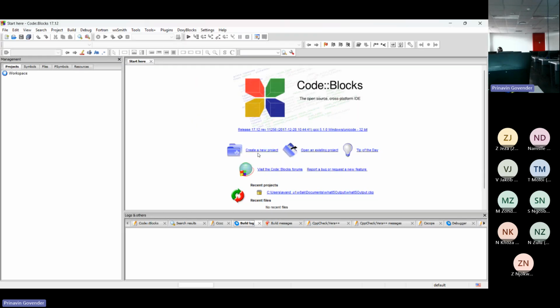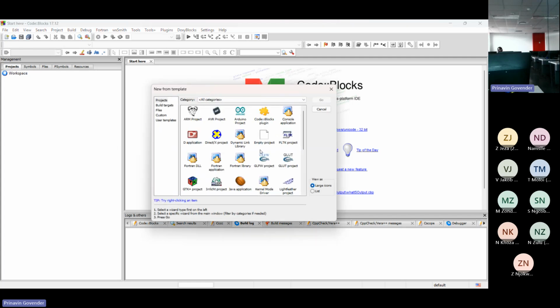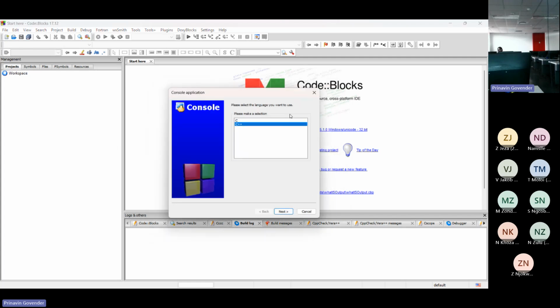So create a new project, double click on create a new project, console application, C++, and it's Nakwanda. Nakwanda. So in honor of Nakwanda asking me a question, I'm labeling it Nakwanda. And the folder I select, there's my folder out there. If I don't select a folder, Code Blocks is confused. It does not know where to store it.